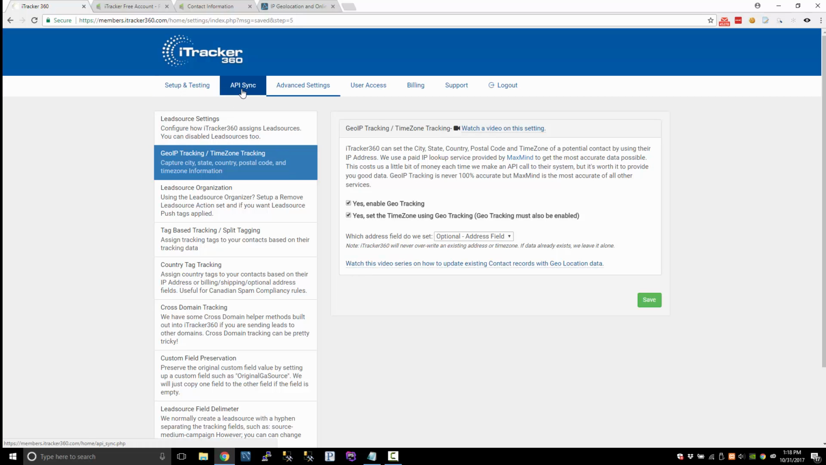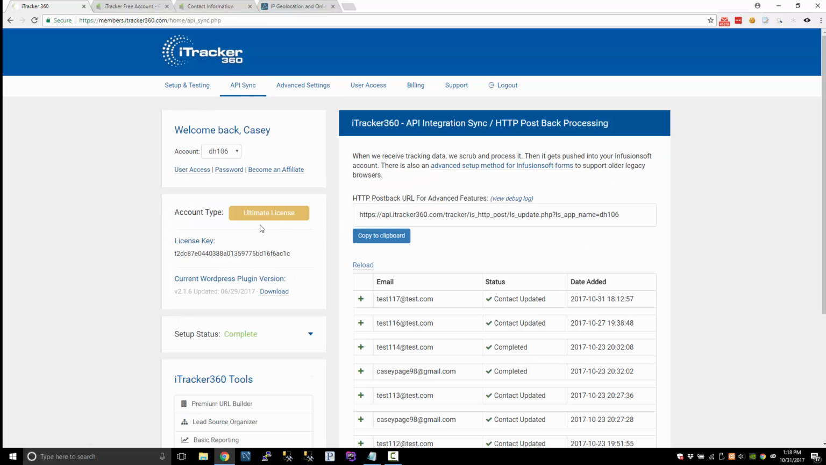The GeoTracking is only available in the Ultimate version. It's not in the free version, and that's because we use a paid lookup service, and it costs money every time we look up an IP address, so that's not going to be offered in the free version.